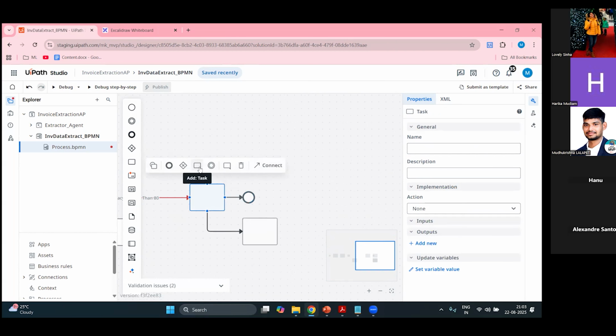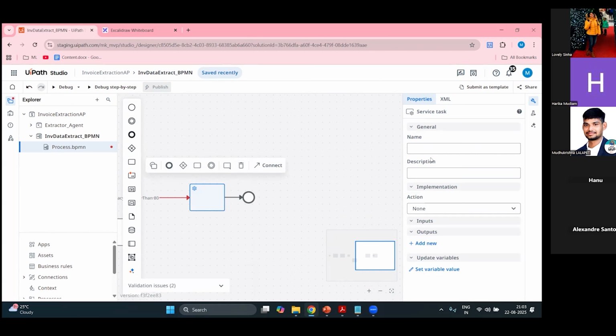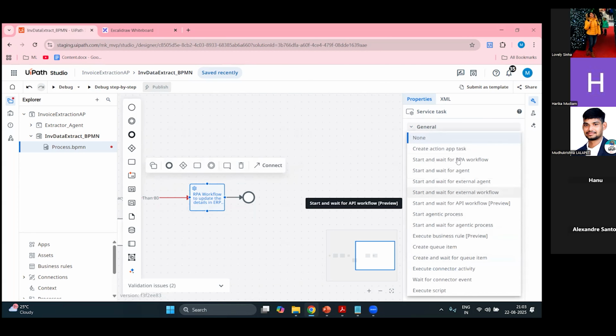So here I'll be doing some service task again. This can be an RPA workflow again to update details in ERP system. Again, since it is an RPA workflow, I'm not building it again. All you need to do is build an RPA workflow, publish, and then use action as start and wait for RPA workflow, and then pass these variables. That's it.